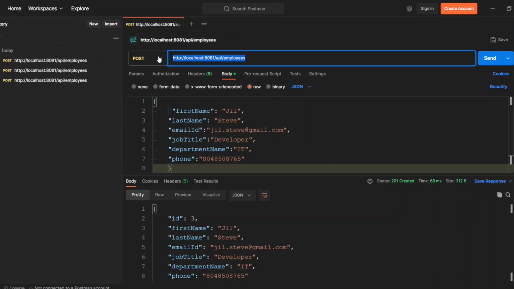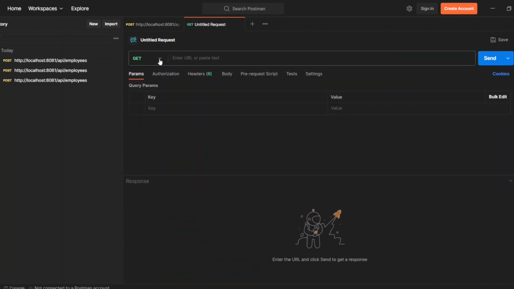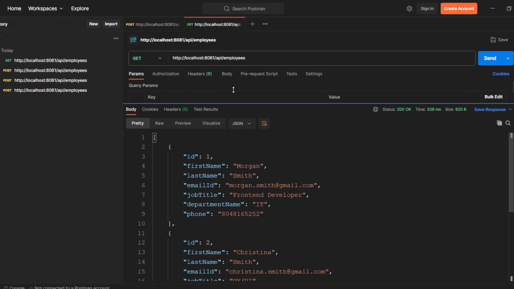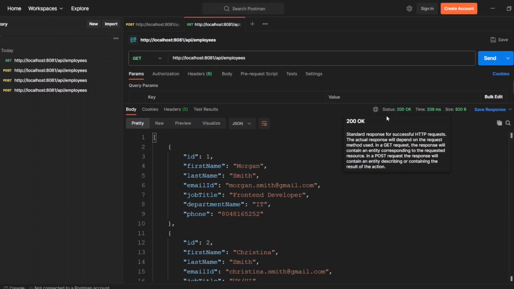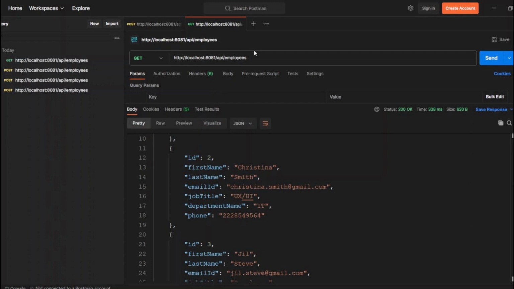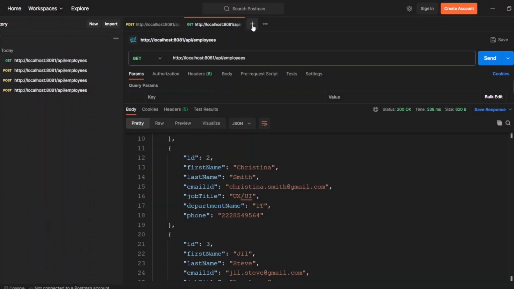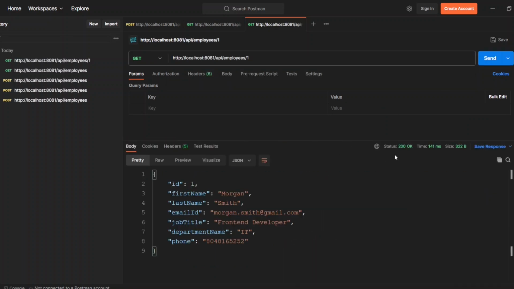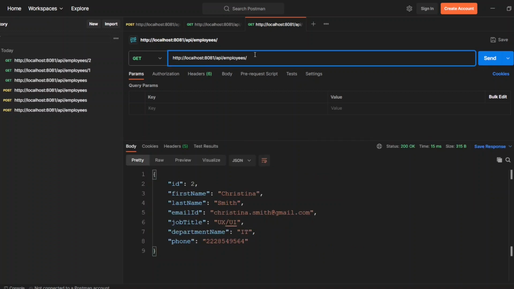Okay, next we will retrieve all employees using the GET method. Go to the next tab, enter the URL http://localhost:8081/API/employees. Click the Send button. You will get a 200 OK status with 3 records. You can also retrieve records based on their ID. For instance, you can enter http://localhost:8081/API/employees/1 in the next tab. It will give you the first record with a 200 OK status. You can do the same for the second and third records.